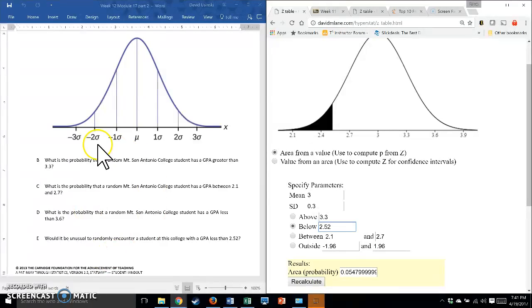Alright, so that's how you would do the problems B, C, D, and E for this question. If you wanted to label this figure, you could copy the numbers here from this side. So this would be a 3 for the mean, 3.3, 3.6, 3.9, and then likewise you would subtract and fill in those numbers. Alright, so I hope that helps with this first part of using this tool.